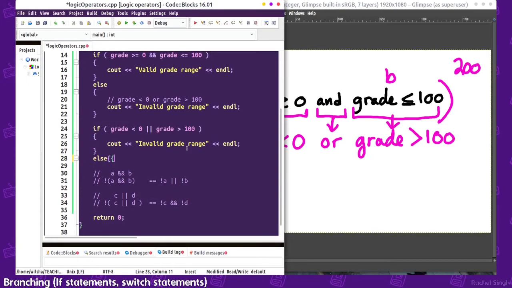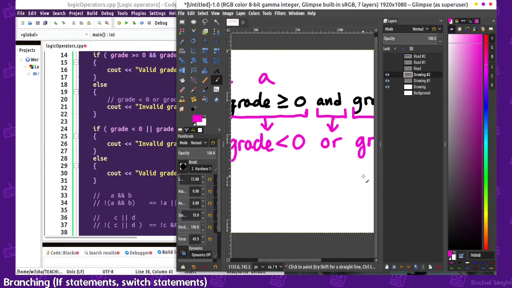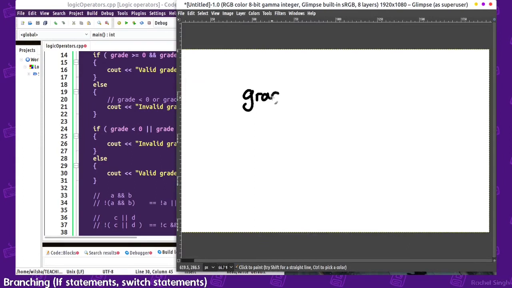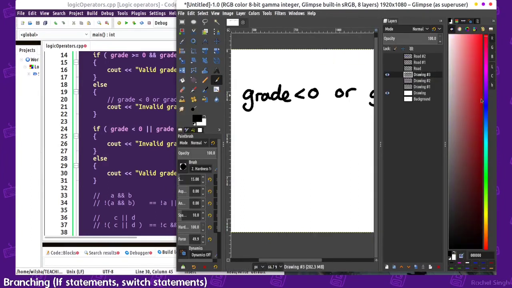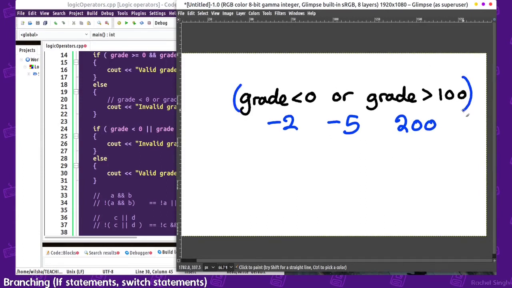So in this case, that means grade is less than 0 or grade is greater than 100. Down here, if we have the else case for this, then we have a valid range. So let's write that out. A grade is invalid if it's less than 0 or if the grade is greater than 100. So invalid ones are going to be something like -2, -5, 200, 1000. So those cause this to evaluate to true. The grade is negative or it's greater than 100. So that would be true.